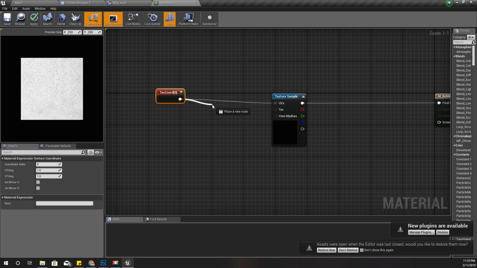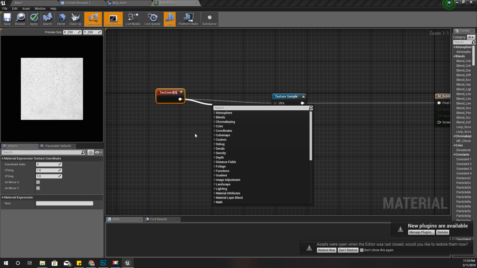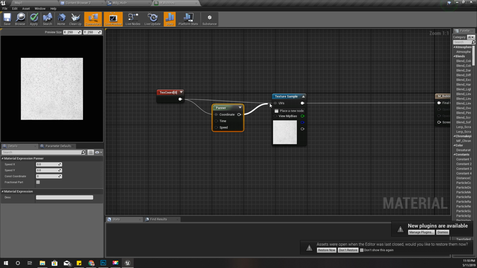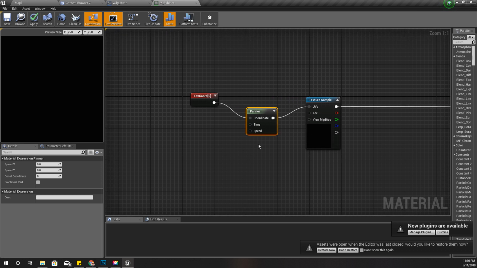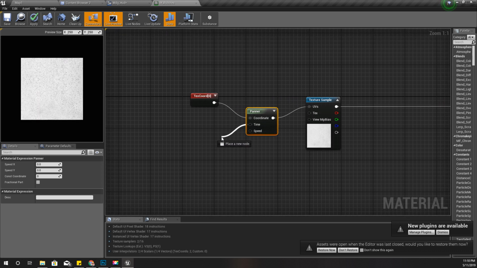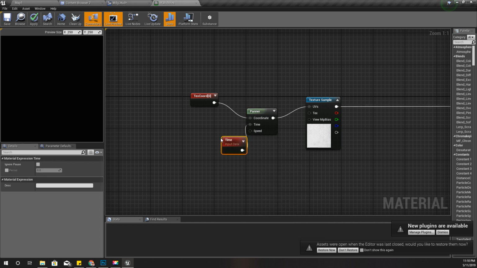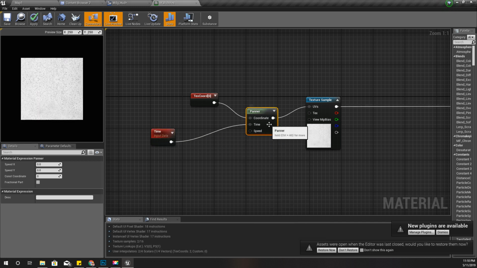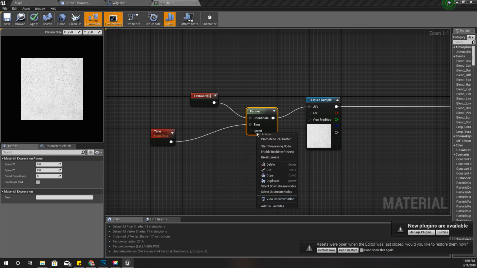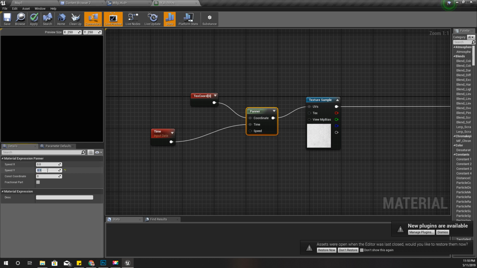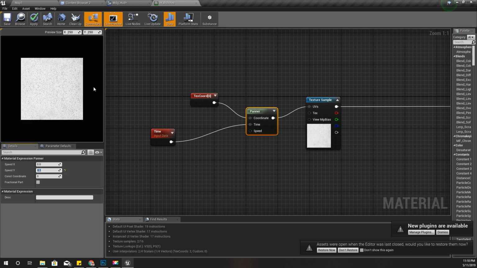We have this texture coordinate and we can use a panner and time. I can get the time like this, and for the speed I'll keep the x speed at 0 and y speed at 0.1. Okay, now it's moving upward.